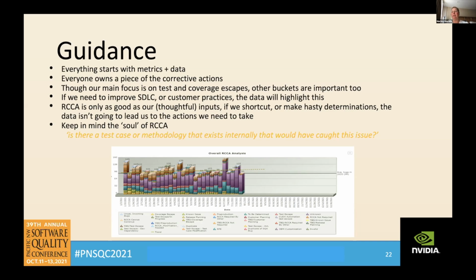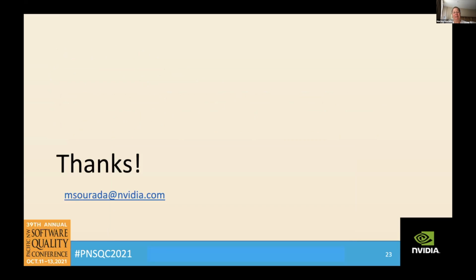And overall, the guidance we give everyone, the soul of RCCA, is you boil it down to the one thing. When that bug comes into your pipeline, is there anything that we could have done internally? Is there a test case that would have caught this issue, right? And that's a pretty binary thing. And when you fall outside of that, it's a lot easier to traverse through all the other categories and find the right home for that bug. But that's the big binary sort, as it were. So that's all I have. And I'm more than happy to answer any questions.